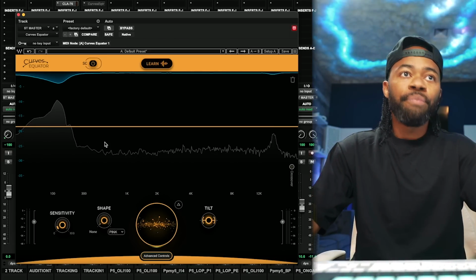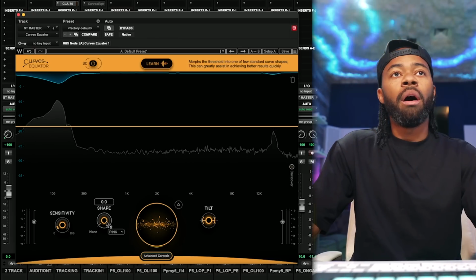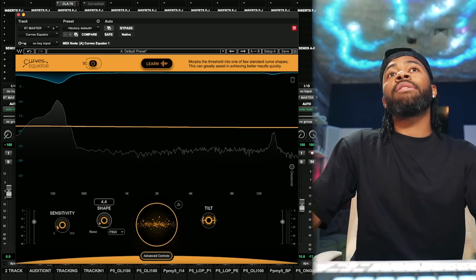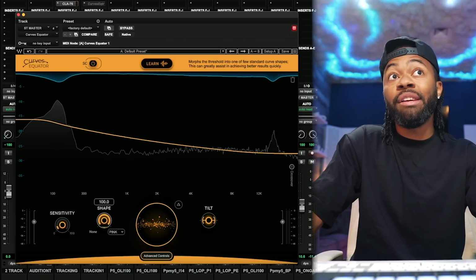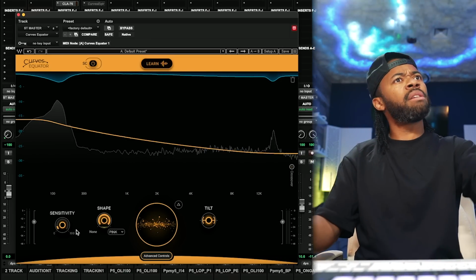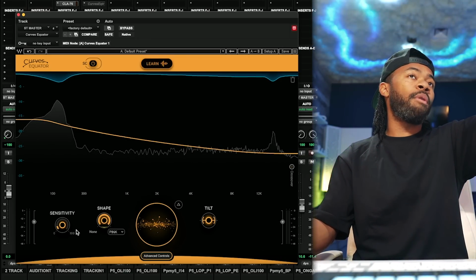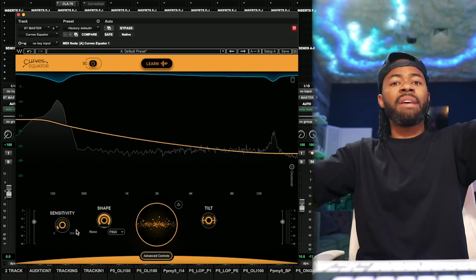Let me show you. So if I go right here to this shape parameter, basically as I turn this shape parameter up, you're seeing the curve physically change. Now, what does this mean? This curve has less processing happening, or didn't go down as much in the low end, but it went down more on the top end.